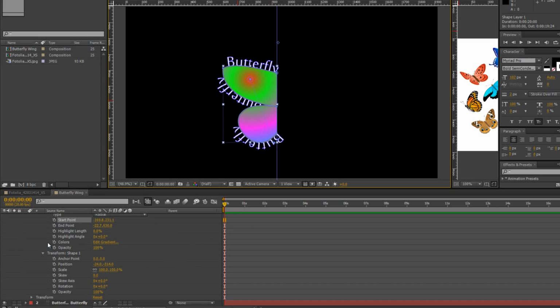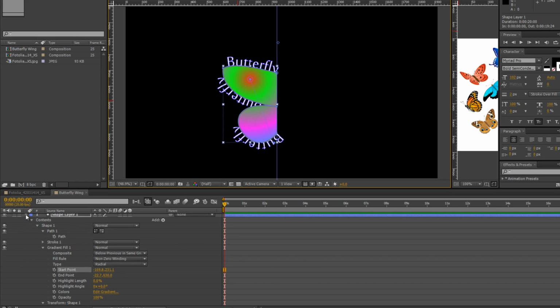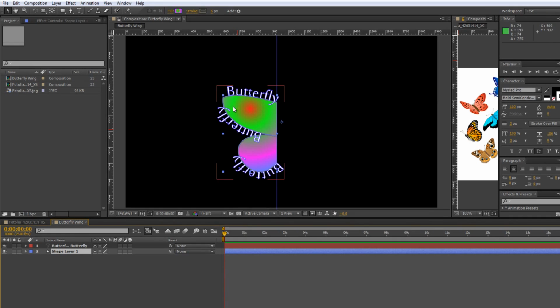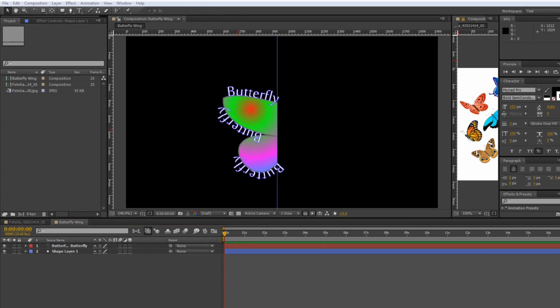Now that I've created the shape layer, what I'm actually going to do is shut it down and move it below the text layer so that I can clearly see butterfly, butterfly, butterfly. And now I have created my butterfly wing. And you'll see that I've got my composition that says butterfly wing. Okay, so I've created the butterfly wing.